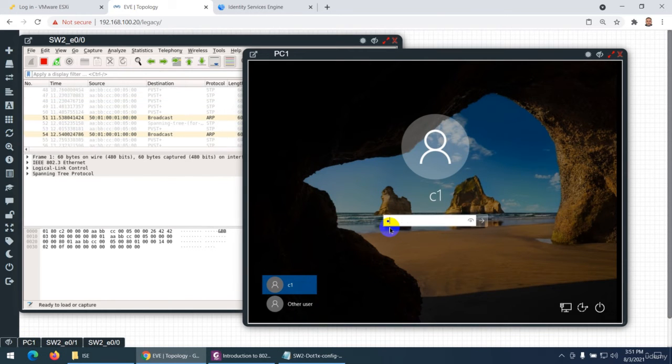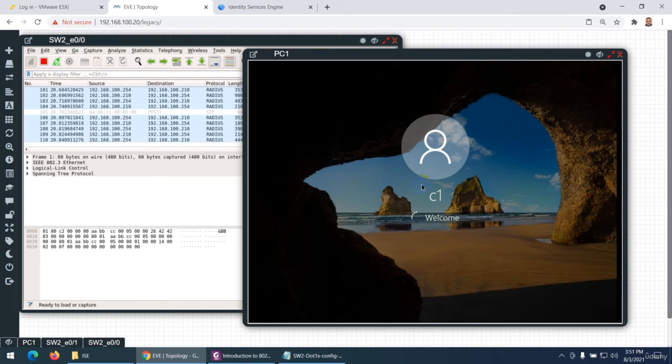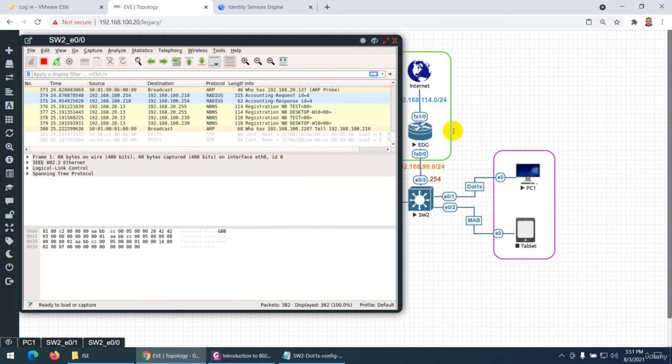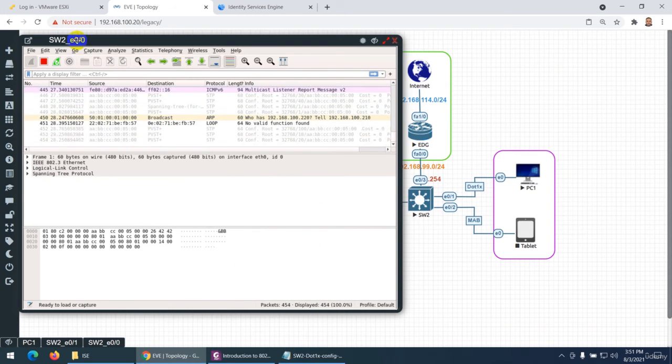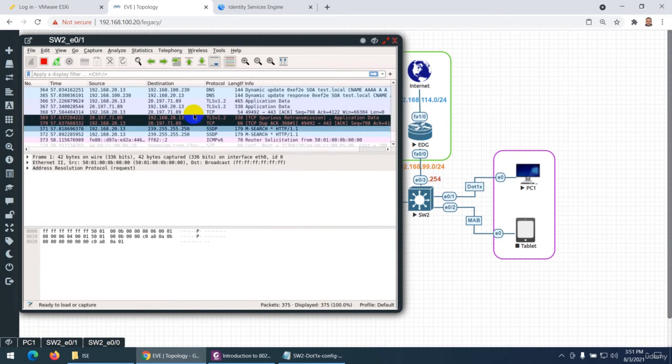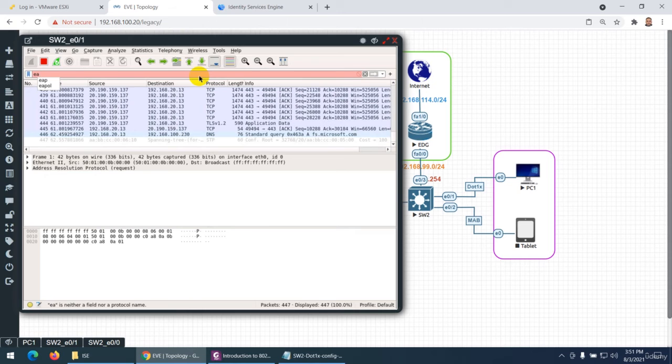Okay, so I start to capture, and now let me log into the PC and see if .1x is running. So abc@12345. Suppose this user tries to log in, and let me stop this one, and let's go to 0/1. This is 0/0. I need to go to 0/1. Here you will see EAPOL.